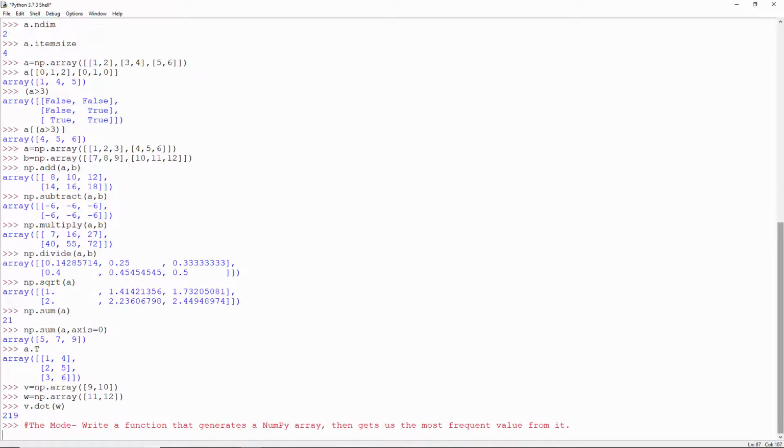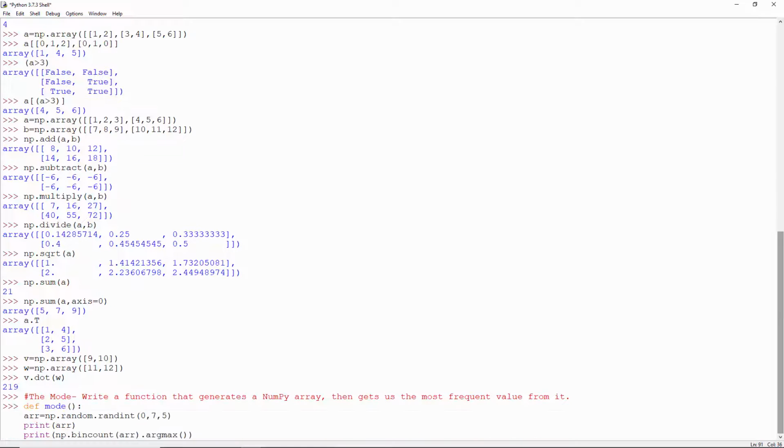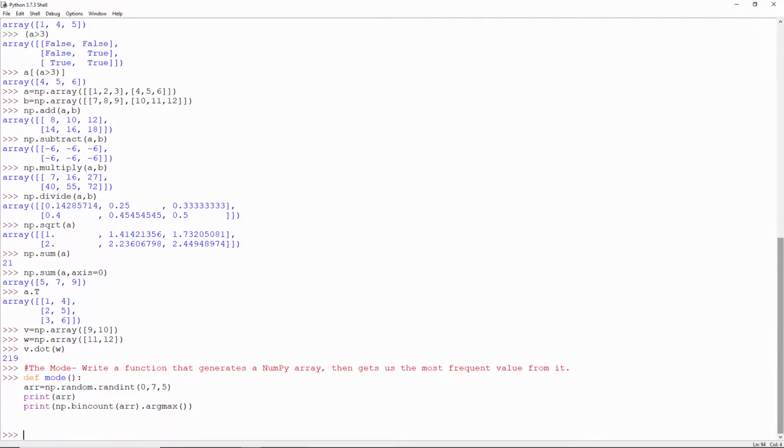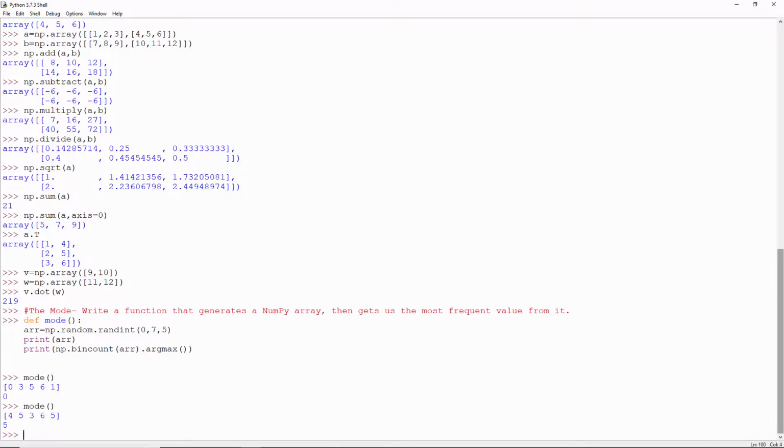The mode. Write a function that generates a NumPy array, then gets us the most frequent value from it. We create an array holding 5 random integers between 0 and 7. Argmax gets us the indices of the maximum values, and bincount counts the number of occurrences of each value. So we get how often we get the value that occurs in this array the most.